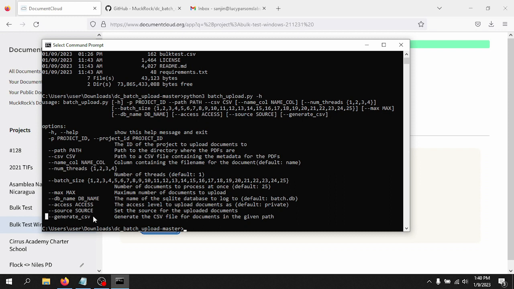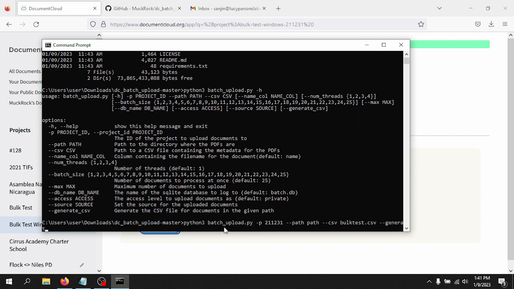This allows you to generate a CSV file from a set of documents, from a directory of documents. The way you would do that is you do python3 batch_upload.py. You would set your project ID. You'd set the path. And then you would set CSV, and then you'd name your CSV, and then you'd give the generate CSV file option, and that'll generate the CSV for you.